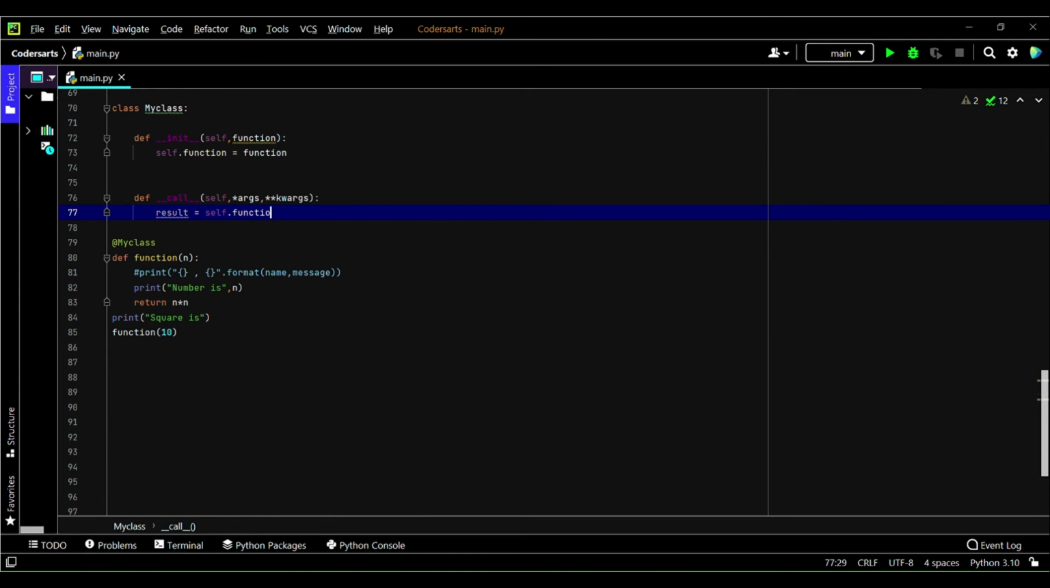We'll call the function, because this function itself is returning the value. This function should use this square to supply the value to the function definition, right? So using self dot function, we can call this function. We'll supply the arguments using the same.